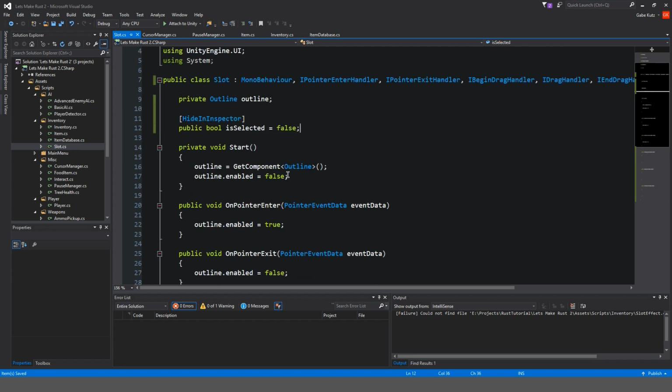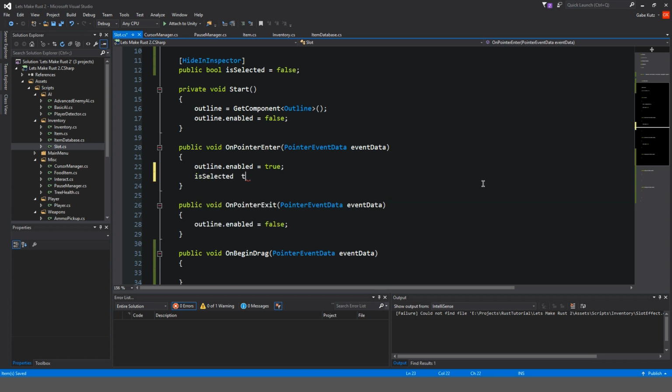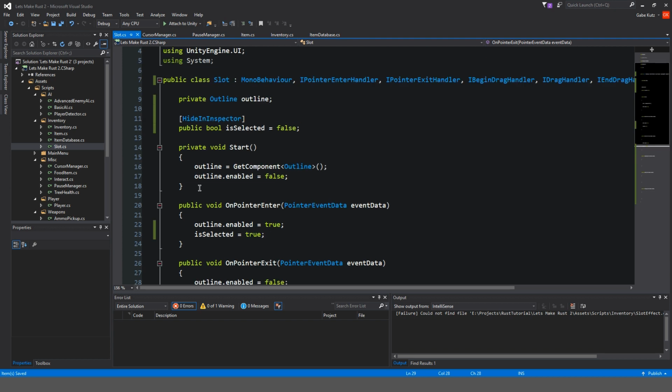And let's see, how are we going to do this? We're going to do OnPointerEnter. We're going to set isSelected equal to true. And once the pointer leaves, we're going to set isSelected to false. Now this is going to work with our drag and drop. So we're going to loop through each one of our slots and find the one that says isSelected, and the one that is selected as true is going to be the one that we're going to add our item to. You'll see that work out in a second.